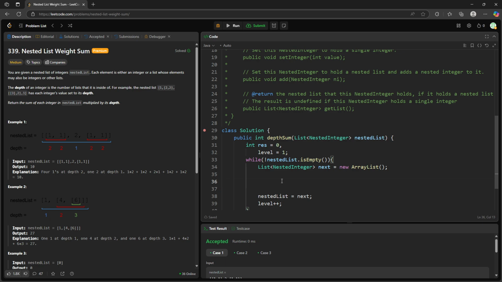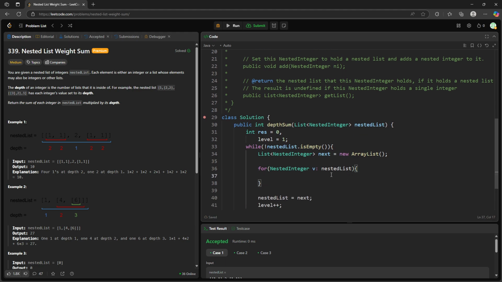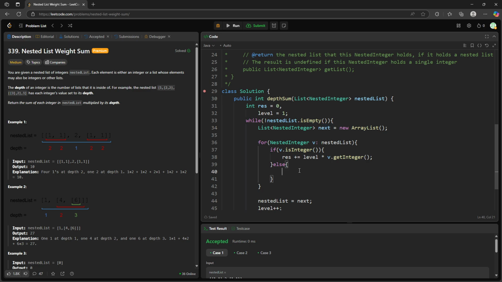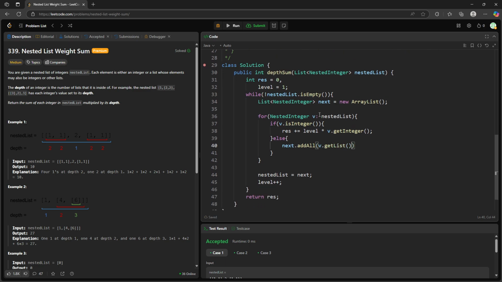So I will do the logic over here. For each v in the nested list, the logic will be the same. If v is an integer, result plus equal to level times the value, and then get integer. And otherwise it would be a list, so I will just add all of whatever is from v to next. It doesn't matter if it's a 1D array or 2D array or nested list, I don't care, I'm just adding it over here.